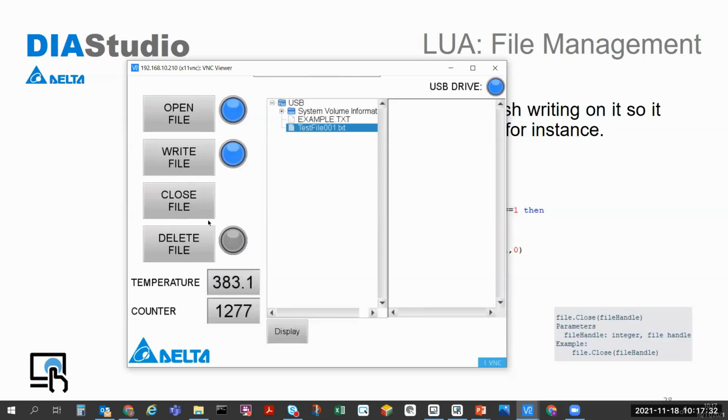Even if I already have written into the file, if I click on display, I still cannot see anything. Why? Because the file is still open. So remember, first I need to close the file. So now the file is closed, and theoretically, at the moment I click on display, I should be able to see the contents of the file.